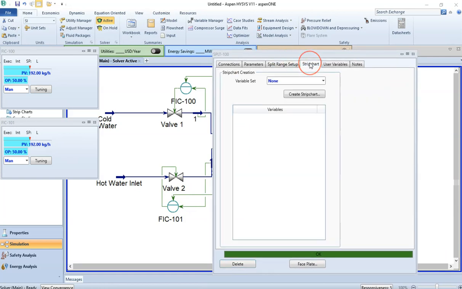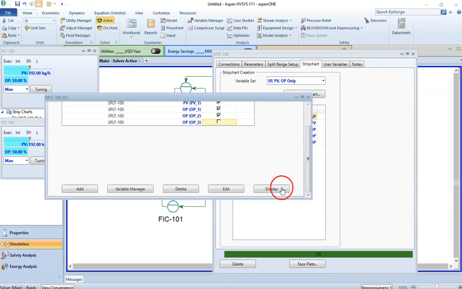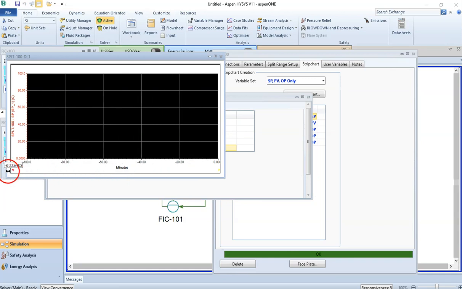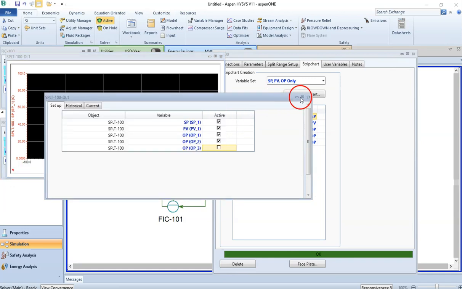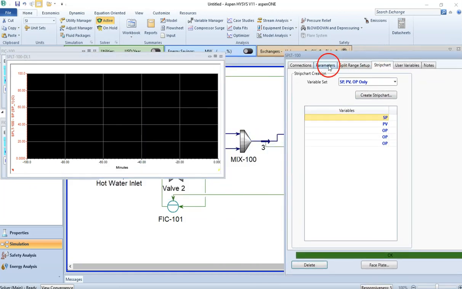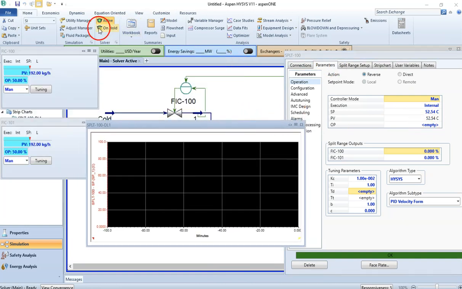And the next is go to the strip chart and click on create for set point, process variable and output. Click on create strip chart, and as you can see there are 3 outputs coming in. I can leave 1 here and click on display. So this is your strip chart for dynamic simulation. So I can close this window, and I can keep this parameter window with me because I need to change my set point here. Now we are ready to move into the dynamic simulation.